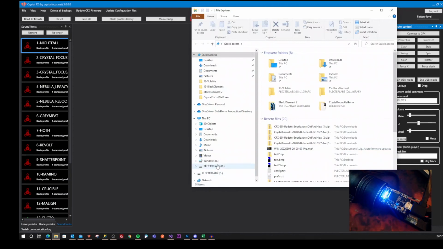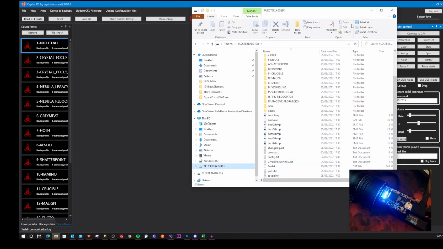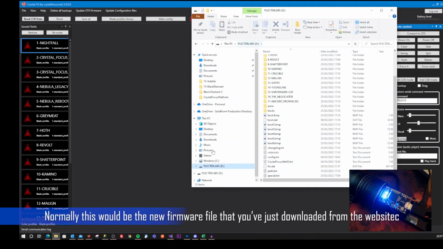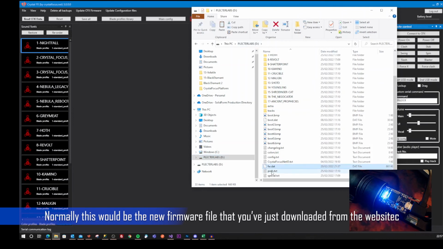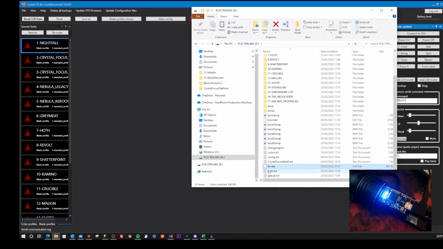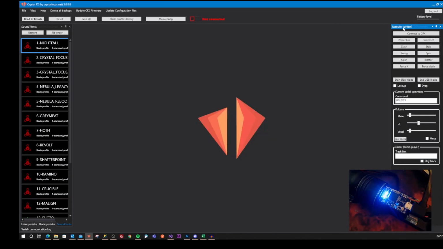And I can use the existing one. So here's the firmware file. Now if you have another update, you can rename it to auto_fw.dat. And this is actually the only thing that you need to do. Just place the file named auto_fw.dat on your SD card and then reboot your Saber.